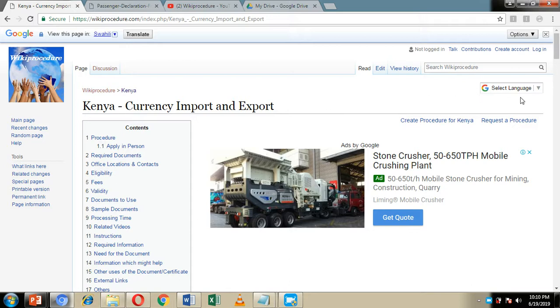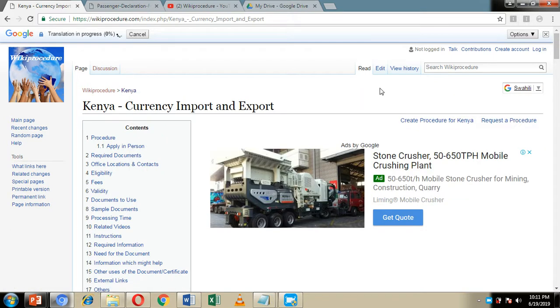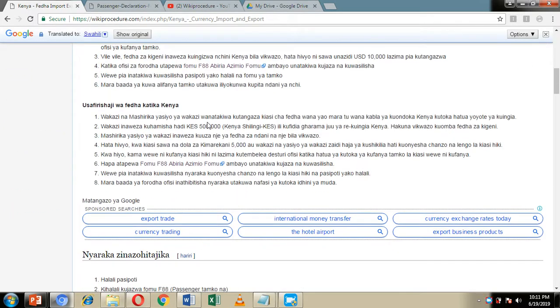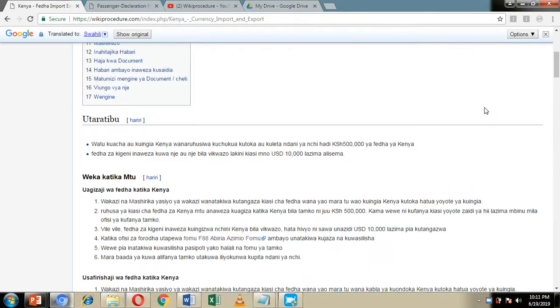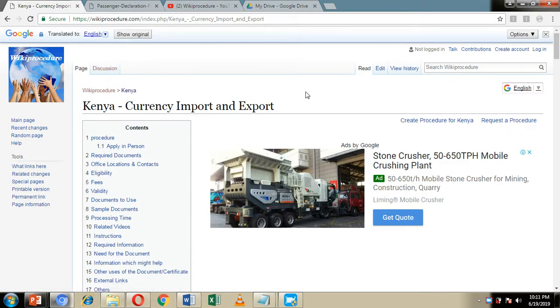And on the right hand side of our screen we have included a select language option, which you can choose the language which is easy for you to comprehend or understand, and by choosing that language, all the information on our wiki procedure website page will be translated into the language of your choice, and you'll be able to read through the information with ease. Additionally, you can easily revert back to English by just clicking on English again.